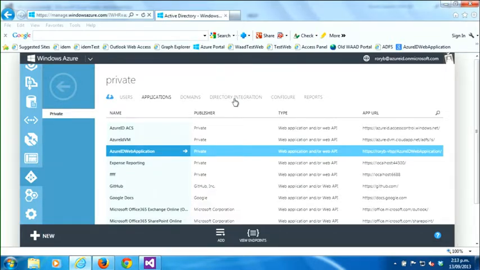Directory integration, that's DirSync. Paul Andrews covered it yesterday. Carol covered it this morning. Basically, you can take your on-premise Active Directory, use a tool, and sync it up to the cloud.